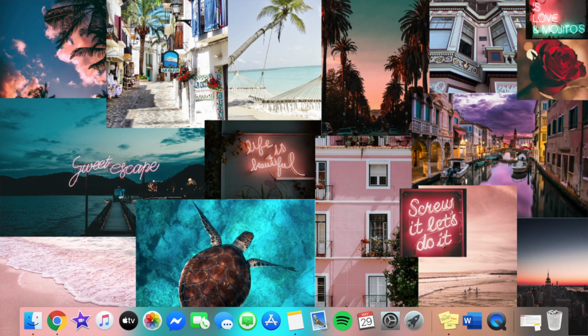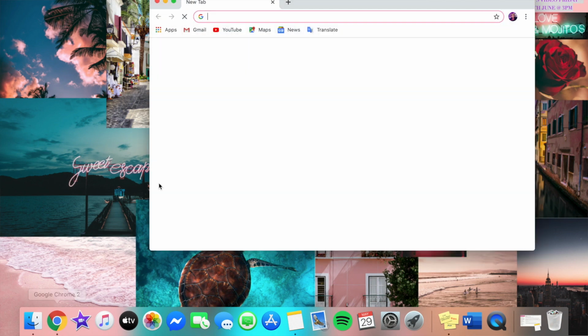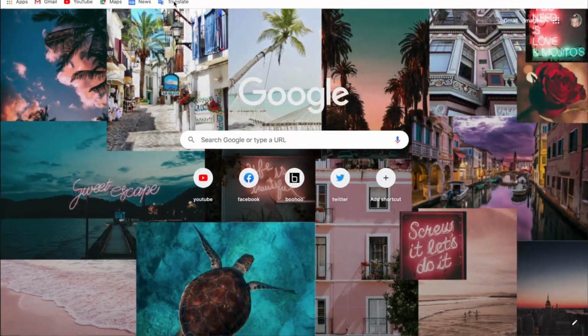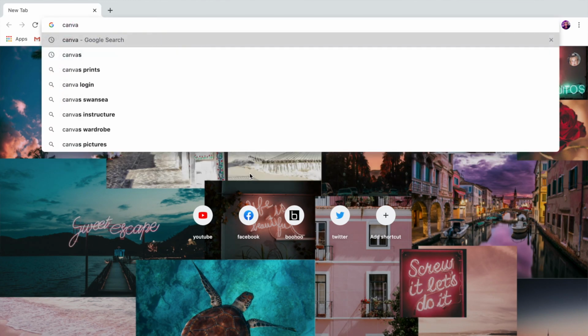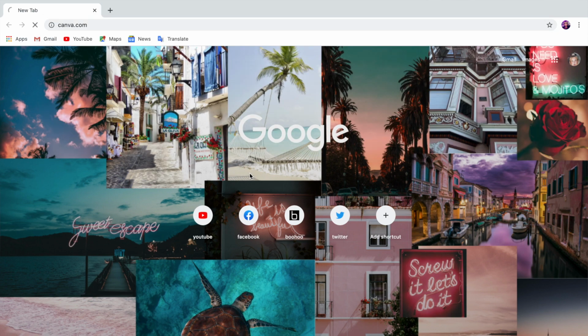So now I am actually going on to how to make a collage just like the one you are looking at right now on your screen. I am going to show you how to do it in case you didn't know. So basically what you want to do is go into Google, and go to canva.com.